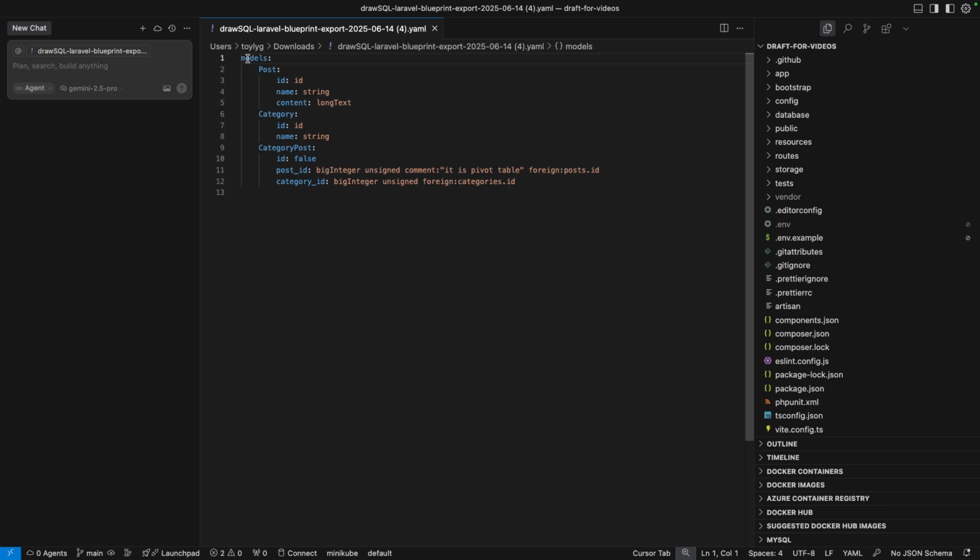It gives us, in this condition, it says models, and even though we defined our migrations with a plural, saying posts, it transferred that to the proper model name: post, category to category, and category post as a proper model name. But it says ID false, post ID and category ID with big integer, and it also says it's a foreign to the related tables so that Cursor can understand. And look at our comments, it's pivot table. This is the comment on our column.